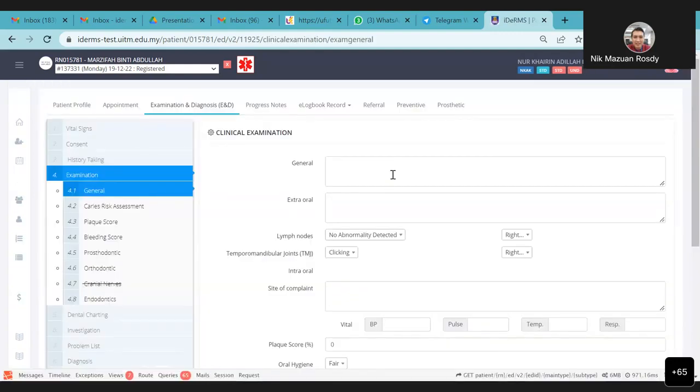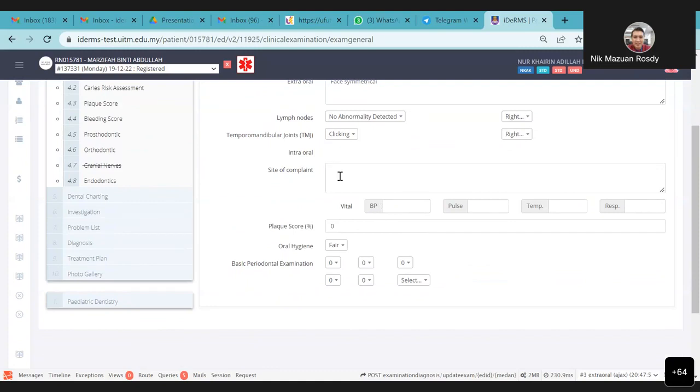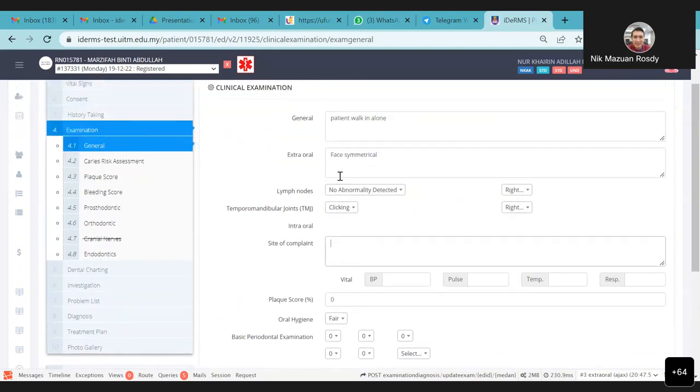Okay, so the general is clinical examination. What you see in general, patient walks in alone, something like that. Once you click, it will auto save. And then extra oral, you can select face asymmetrical or symmetrical. Okay, so you can do that. And then leave notes, whatever it is, you can put all those details. Site of complaint, you can put what is going on with the extra oral one. This is for the extra oral.